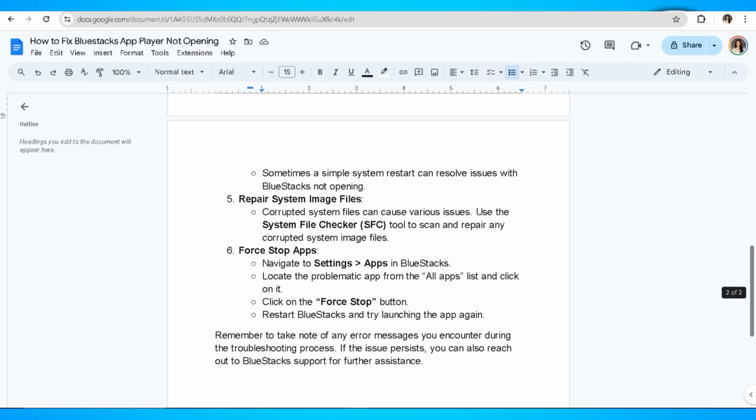And the last thing that you can do is to force stop apps. Navigate to Settings, go to Apps in Bluestacks, and locate the problematic app from All Apps list and click on it. Click on the Force Stop button. Now restart Bluestacks and try relaunching the app again. Remember to take note of any error message you encounter during the troubleshooting process.